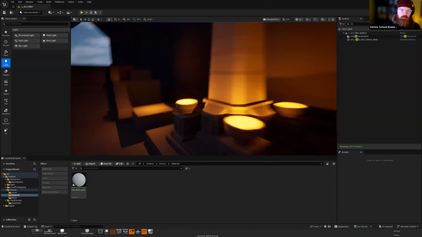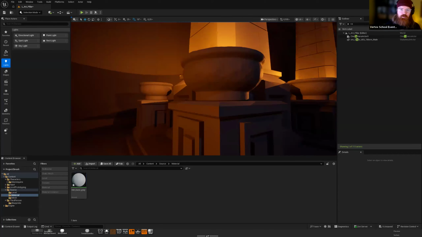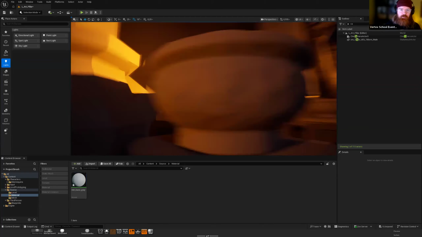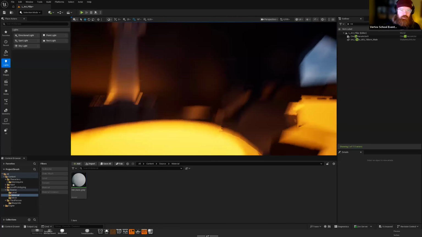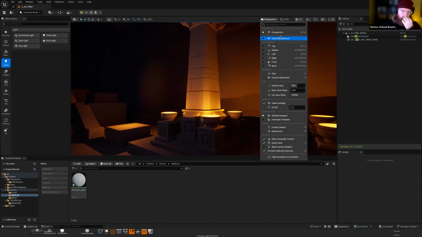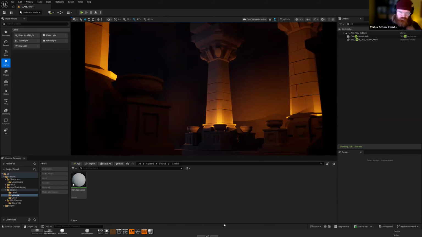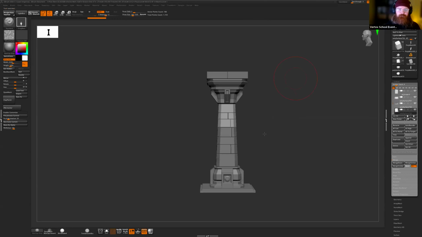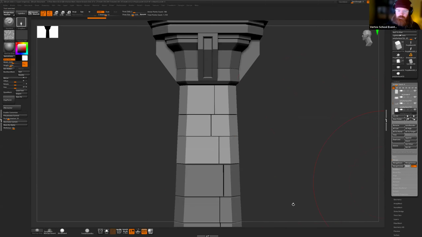But yeah, we got it in, and we can already see that we get how it will look later, basically. So let's do it with the whole piece here now instead, so we can see it a little bit more. We're going to focus on this one. So let's jump over to ZBrush. I'm going to work on this now.